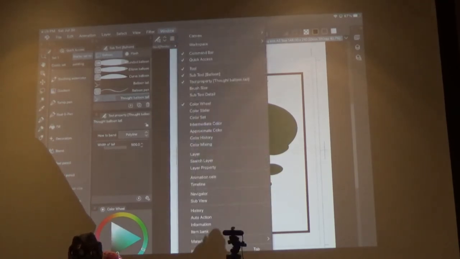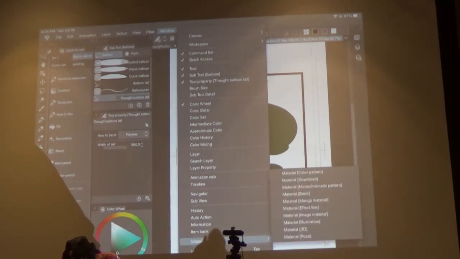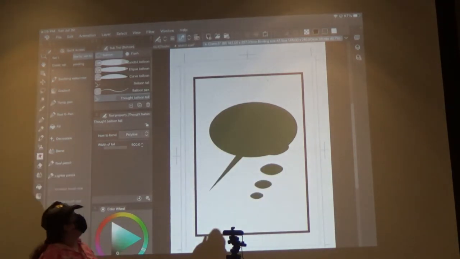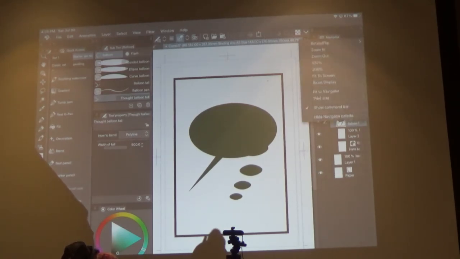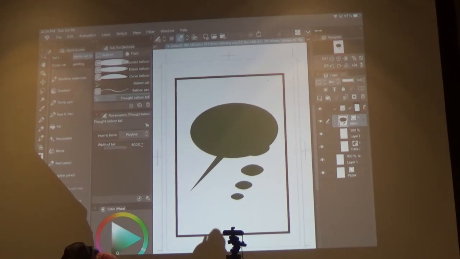So, window, I'm gonna go to window. Where is it? Material, here we go. The manga material. And that should go over here somewhere. Navigator, where's my materials? They're in here somewhere. I hid my materials a million years ago and now I have a hard time getting back. View.